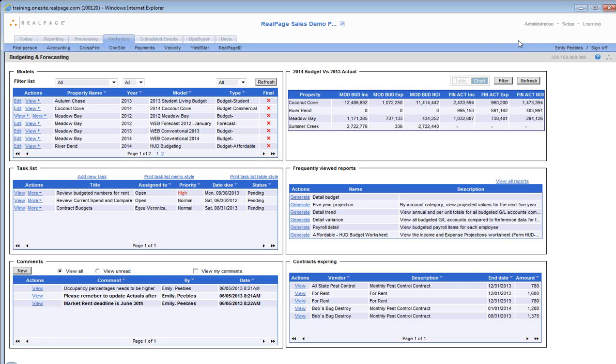And so with our budgeting tool, we have found that we can take their budgeting season from 3 to 6 months down to 2 to 3 weeks. And the reason why we can do that is because we automatically bring the information in from One Site Leasing and Rent and One Site Accounting. So they don't have to manually key in last year's data.